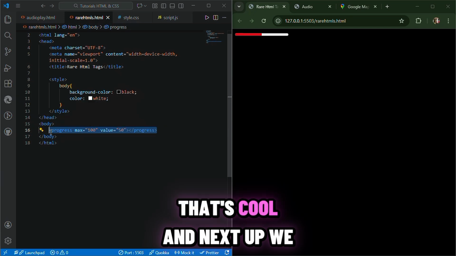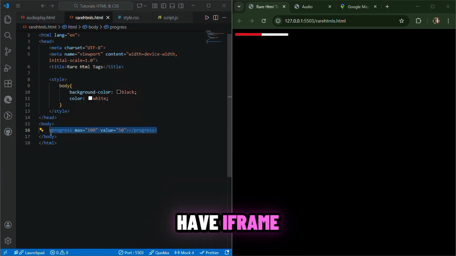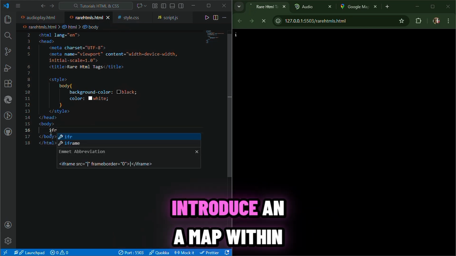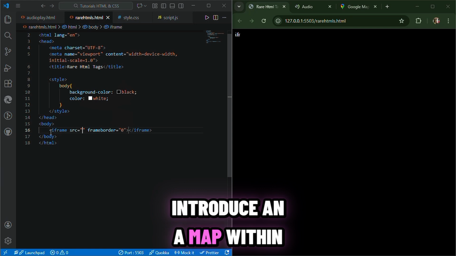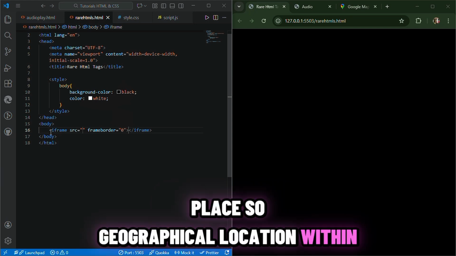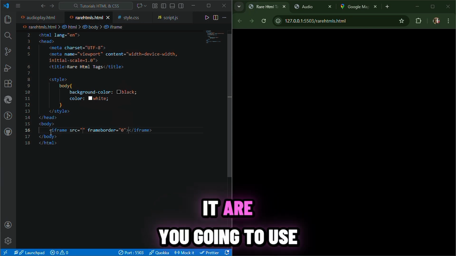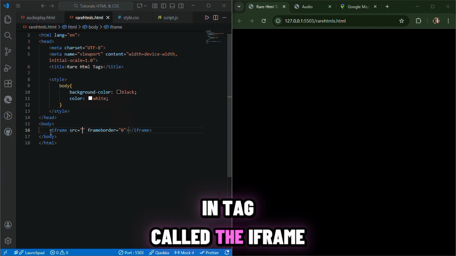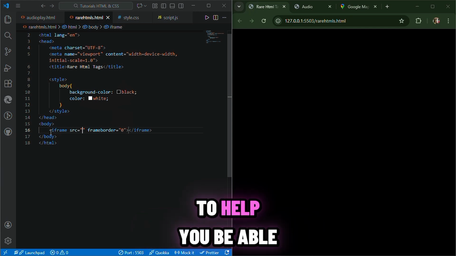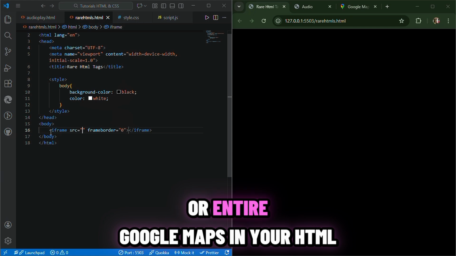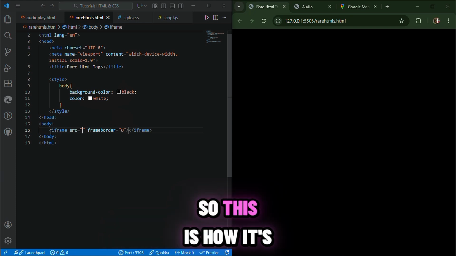That's cool. And next up we have iframe. So this iframe, what is iframe? So let's say you want to introduce a map, so an aspect of place, a geographical location, within your website. How do you then do it? Are you going to use an API? Well, there is this built-in tag called the iframe. So the iframe is going to help you post a frame of the whole or entire Google Maps in your HTML. So that's how it's going to be done.